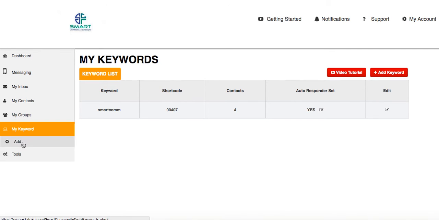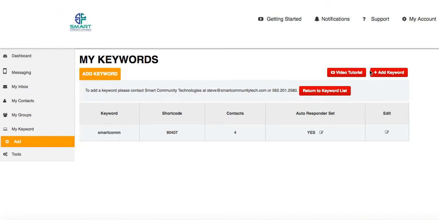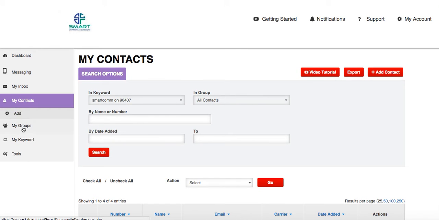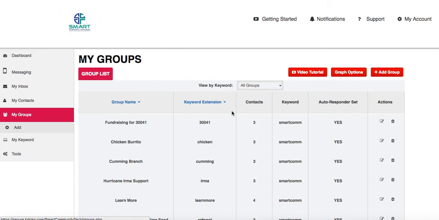So that's pretty easy. You can add a keyword. Now, if you try to add a keyword, or anything like that, it'll tell you to contact me because that costs money. Here's all your tools here. You can put it on the web. You've got QR code builder, the text to win, create flyers. So everything's pretty self-explanatory, and no matter where you go, even in the little subgroups, they all have videos on every single thing.